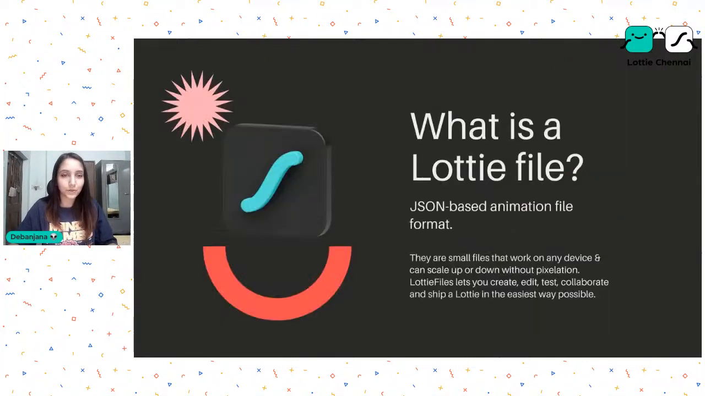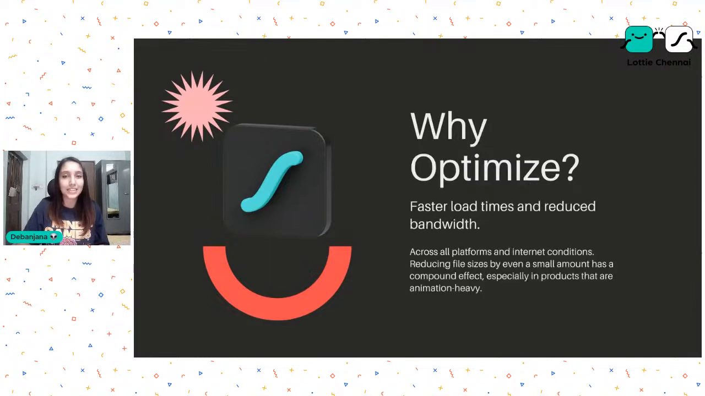I know most of you would already know what a Lottie file is, but just to reiterate, a Lottie file is a JSON-based animation file format. It's a JavaScript Object Notation file format. You can say it's a data representation file format in which how the animation is going to look is all described in code. Because it's described in code, they are extremely small files, and they can scale up and down on any device without pixelation. That's what a Lottie file is.